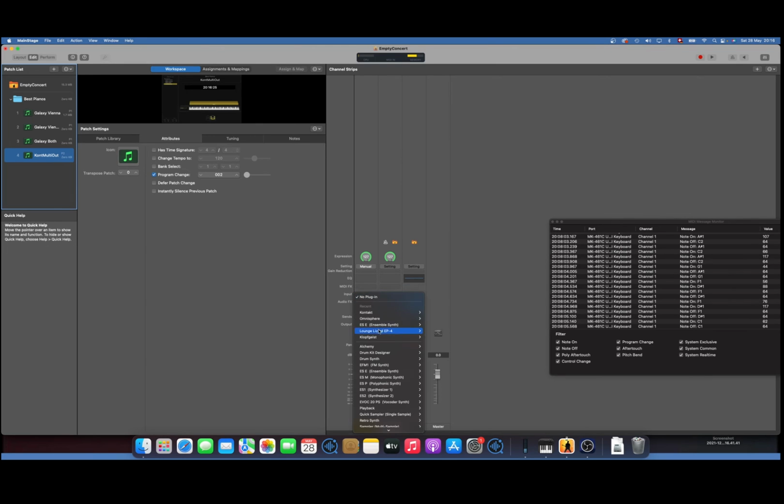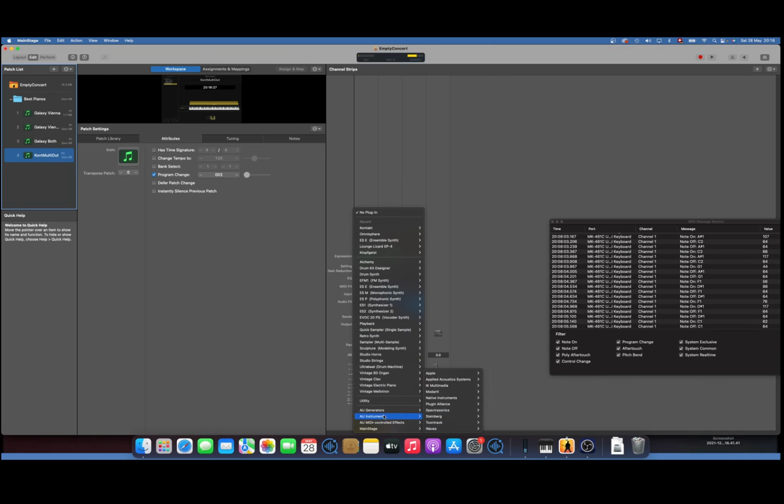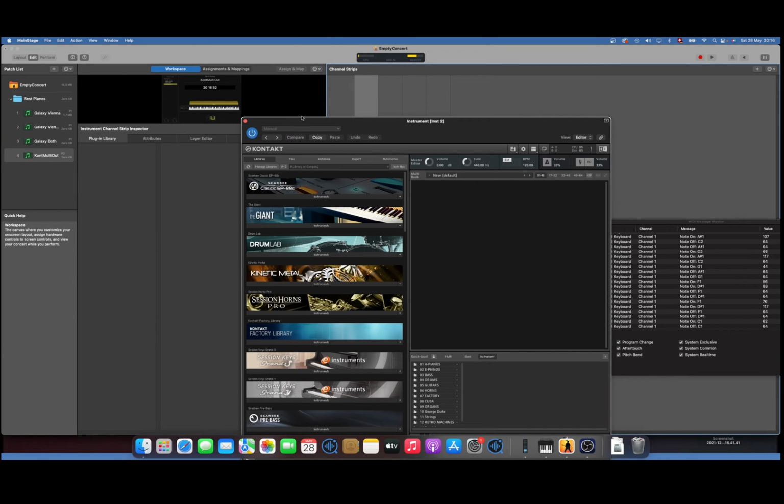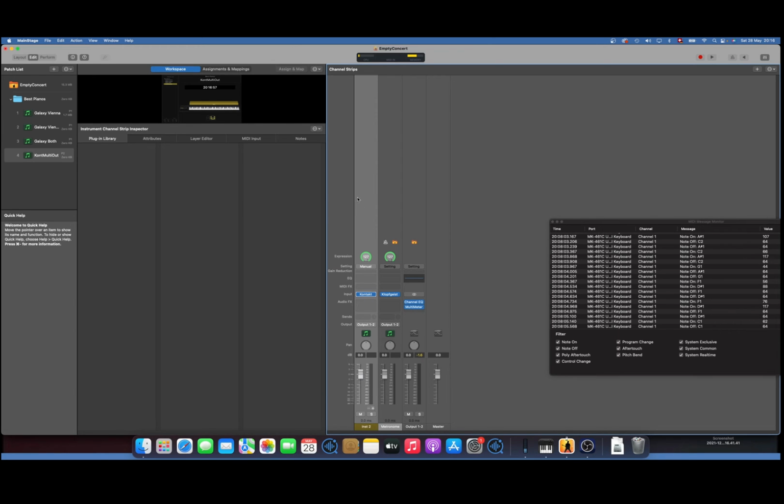You go here and go again AU Instruments, Native Instruments, Kontakt, and now you see here for the other instances I opened the stereo, but what you have to do is to open a multi. For example, let's take here the 16 times stereo, and you will see now what's happening. Okay, it opens the VST, so the Kontakt, but let's close that for the moment.